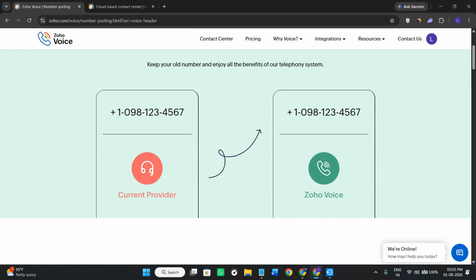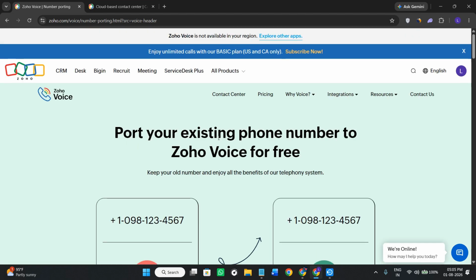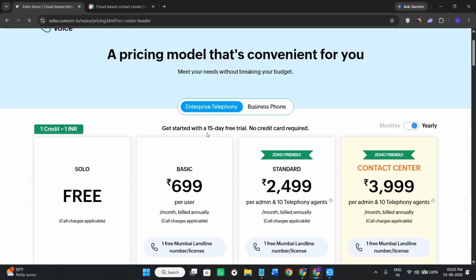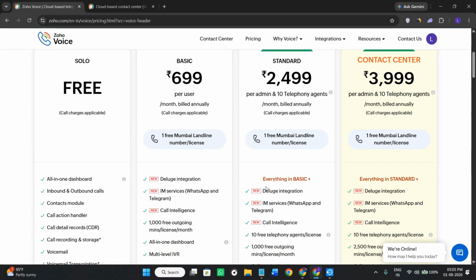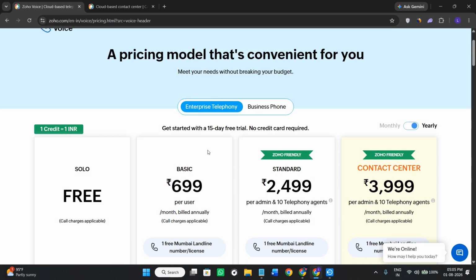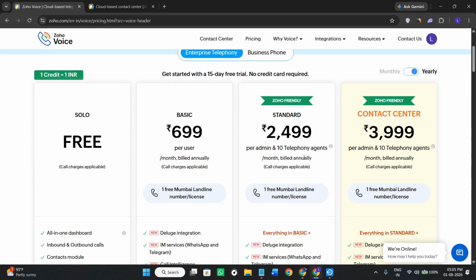Before you start using Zoho Voice, it's worth looking at the pricing plans as well. So you can just simply select the option of pricing here on the top. You are going to see that they have this free plan which is absolutely free with some limitations. However, you can go with their basic plan which is going to cost $34 per month per person. Then they have the standard plan, which is going to cost around $49 per user per month.